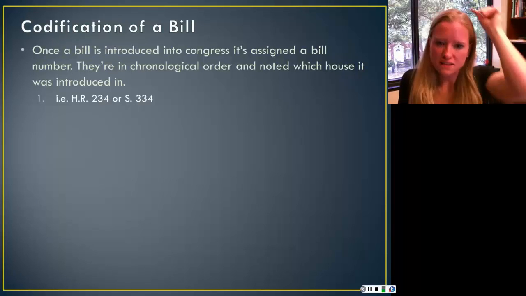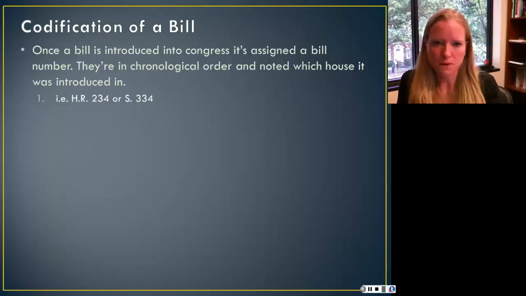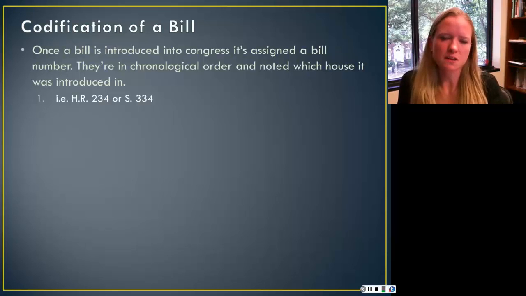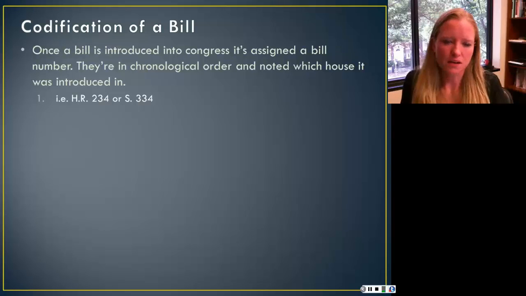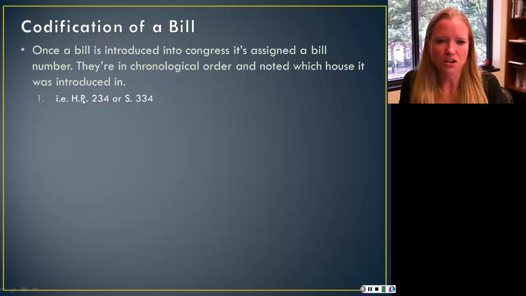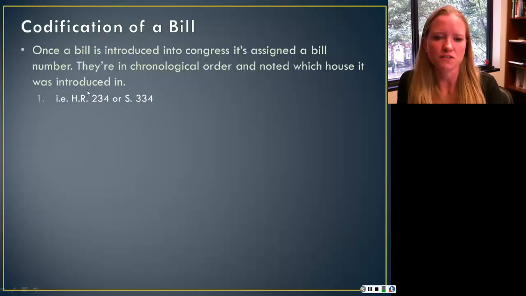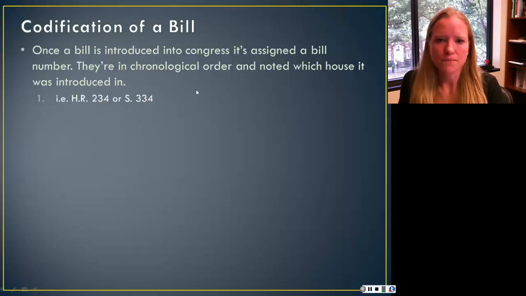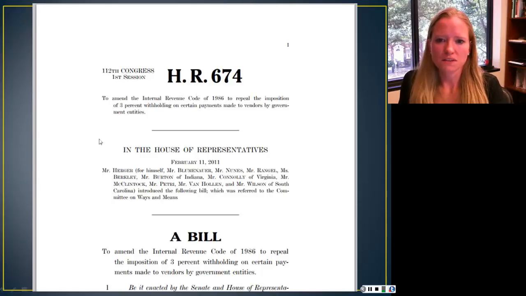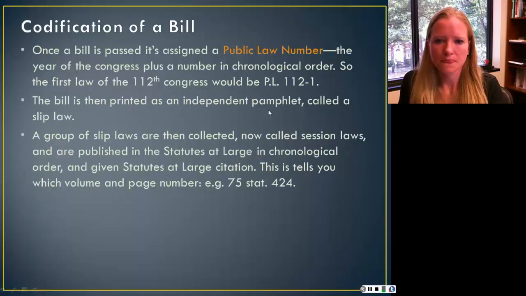So when a bill is introduced into Congress, it's assigned a bill number. These are in chronological order by session of Congress, and it's going to be either marked as a House bill or a Senate bill, depending on where it was introduced. So here I've got an example of a citation for each. House of Representatives 234. So that's the 234th bill introduced in the House of Representatives that session. And then Senate is just S334. And here is what a bill looks like. And there it is, big number right on top.